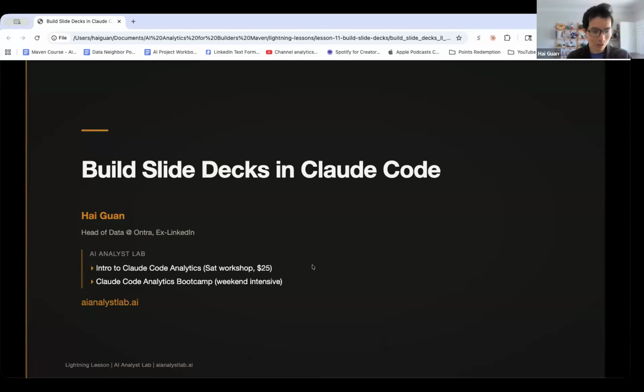Today's lesson is on how to build slide decks in Claude Code. And hopefully this is something interesting for you. By the end, hopefully you'll be able to at least see the capability of what Claude Code can do on things beyond just coding.